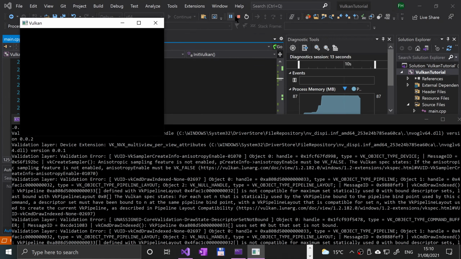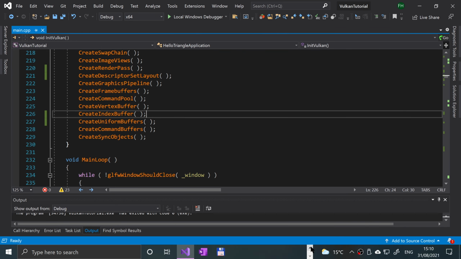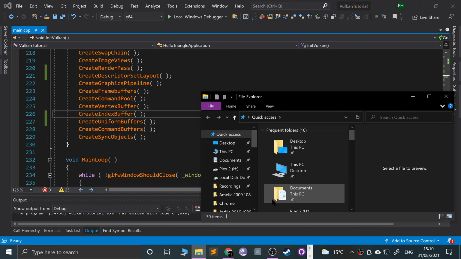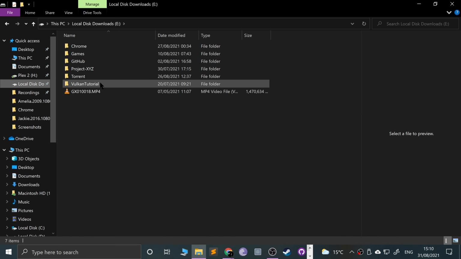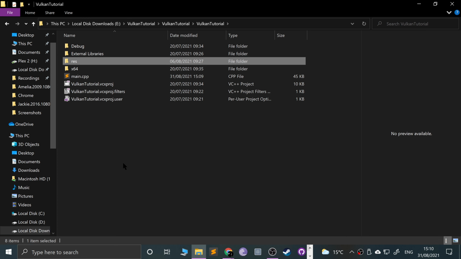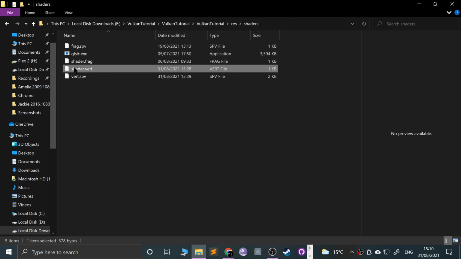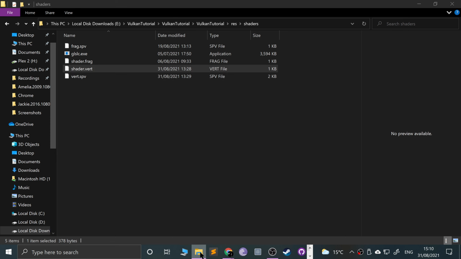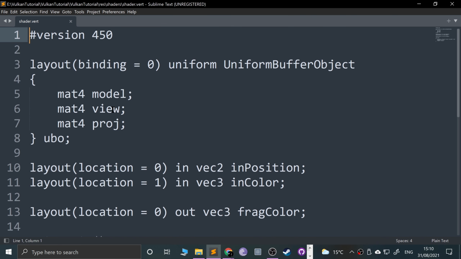But before we wrap up, we've got one extra thing to sort out. We need to modify the vertex shader file, so we're going to go ahead and do that now. I'll go to the project and res shaders, and we're going to be modifying the shader.vert. And so if I open up, let's say Sublime, I drag that on.